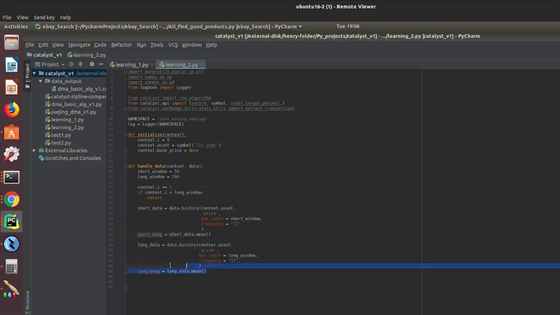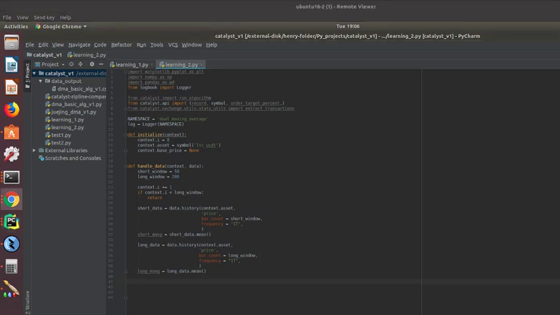Okay, then we do the same thing for the long moving average. So here we can get 2 numbers: one for the long window average, the other for the short window average. Then we need to set up some conditions to know what we should do.